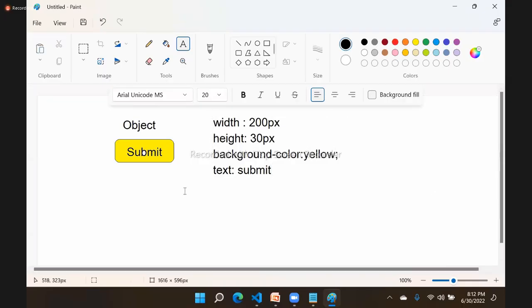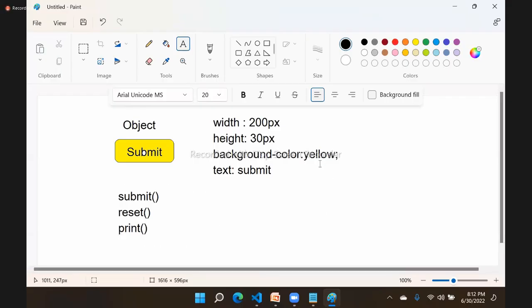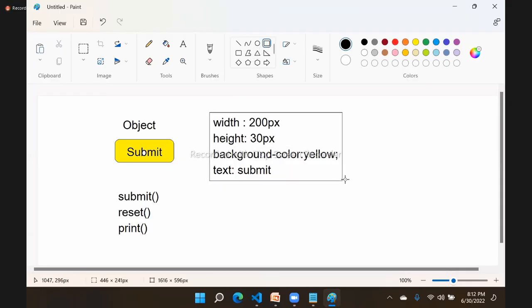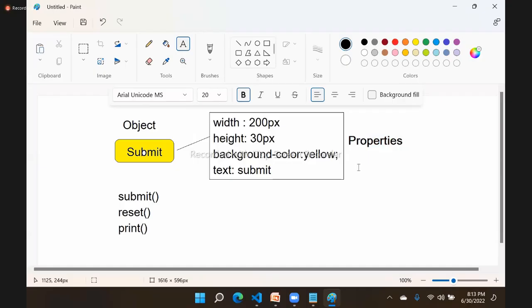This is the option. Now usually we have submit, reset, print, like options defined. Now very important is, these are nothing but width, height, and all these define how the object looks like. That means height, width, color, all these define how it looks like. So these are considered as properties.